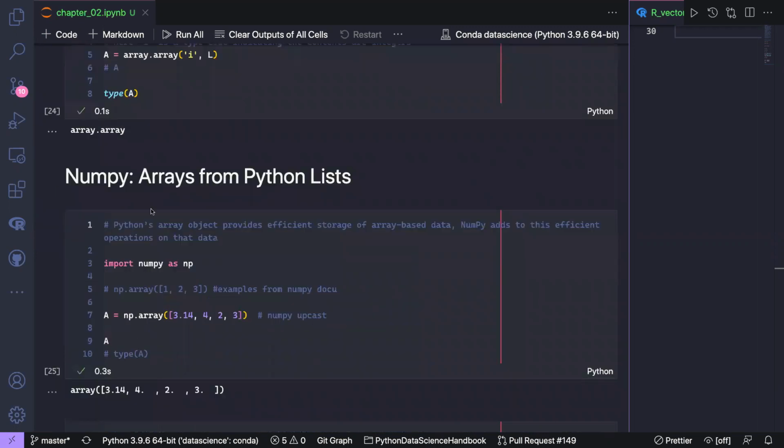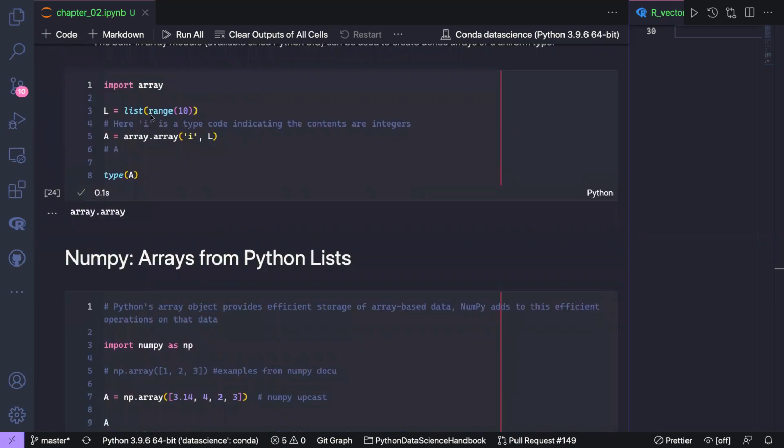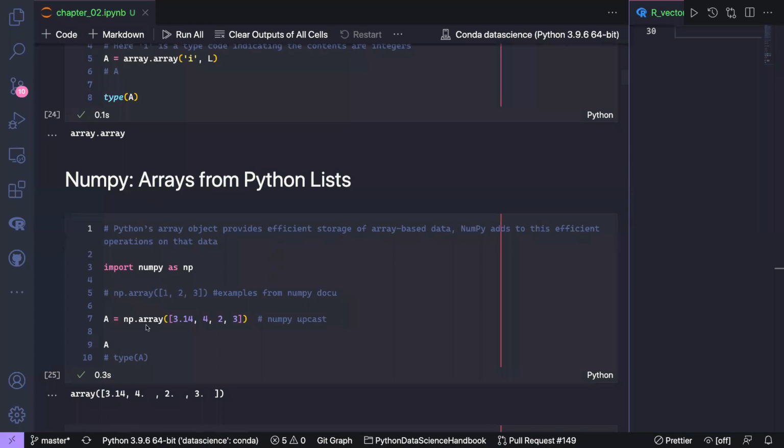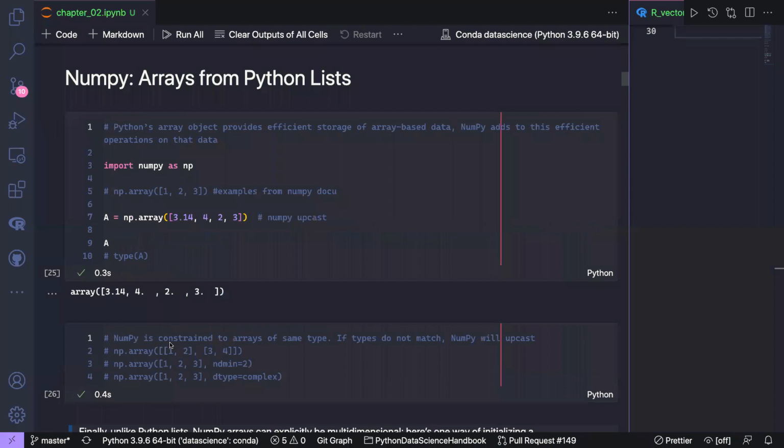You can see the array object is from built-in Python. So NumPy is now built on those built-in array objects from Python. This is how we create a NumPy array, which is called an ndarray. So that's the motivation we talked about.